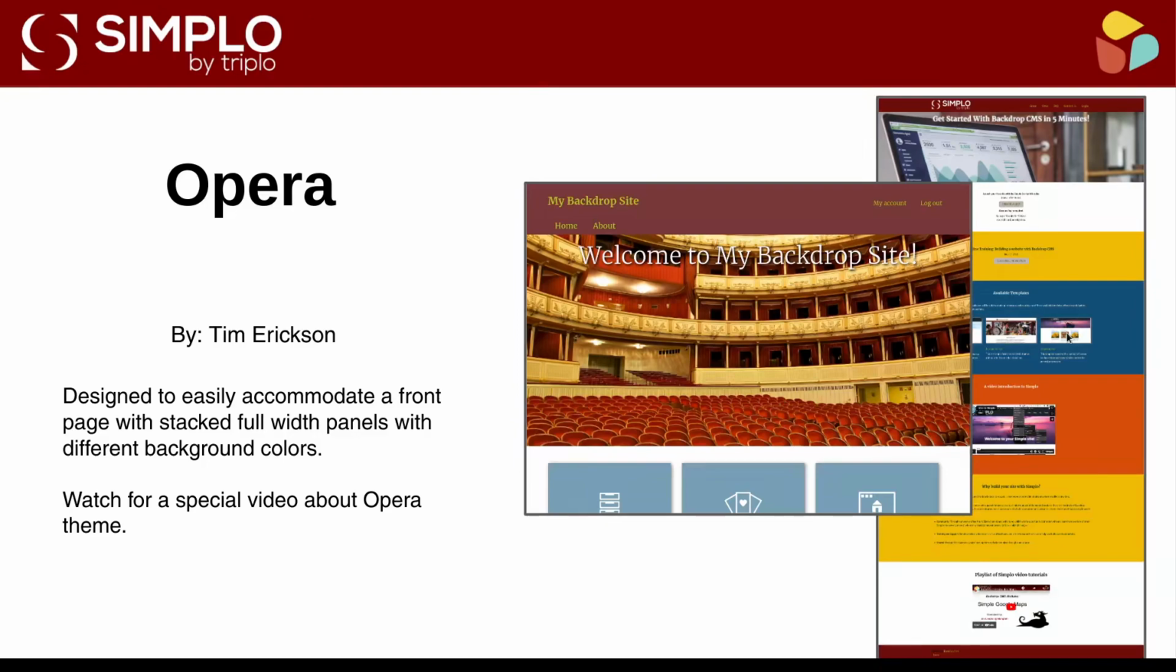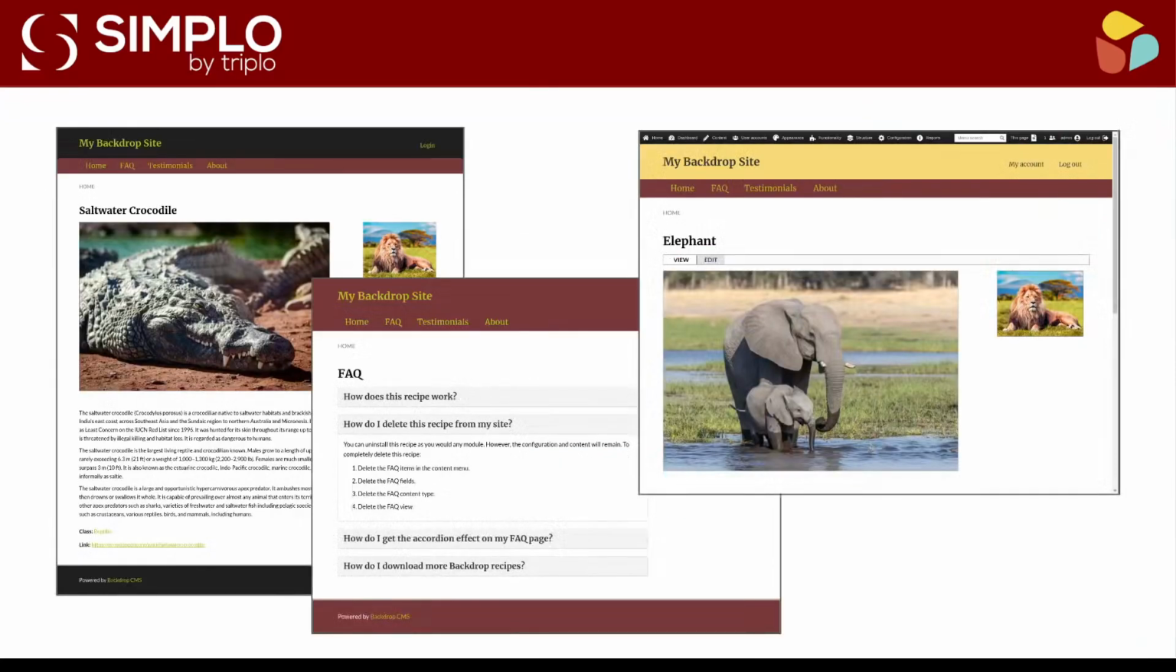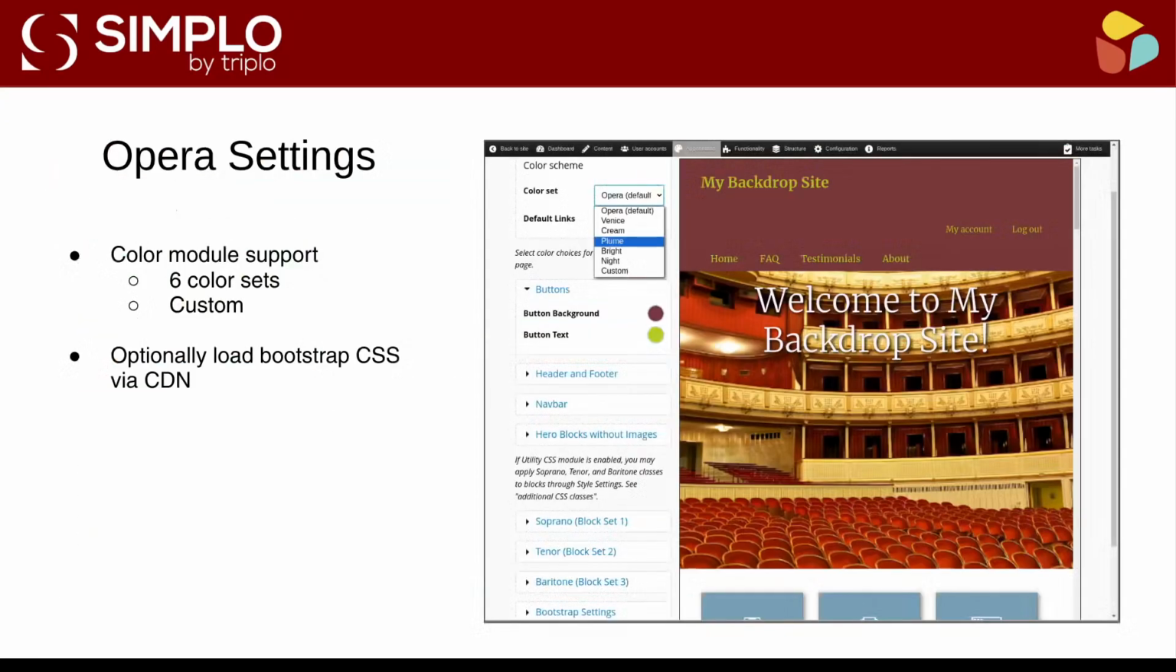And so Opera was largely designed to solve that problem. I use Opera on some of my Simplo sites, including just Simplo.Site, and that's the photo on the far left. The screenshot there is what Opera looks like out of the box. Here's a couple more pages using Opera.